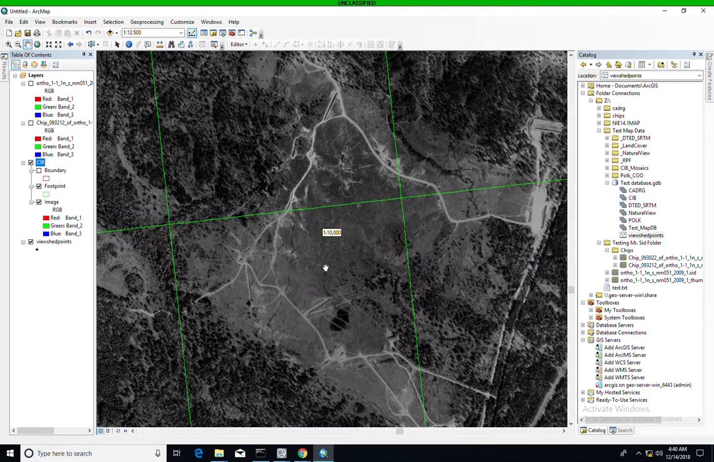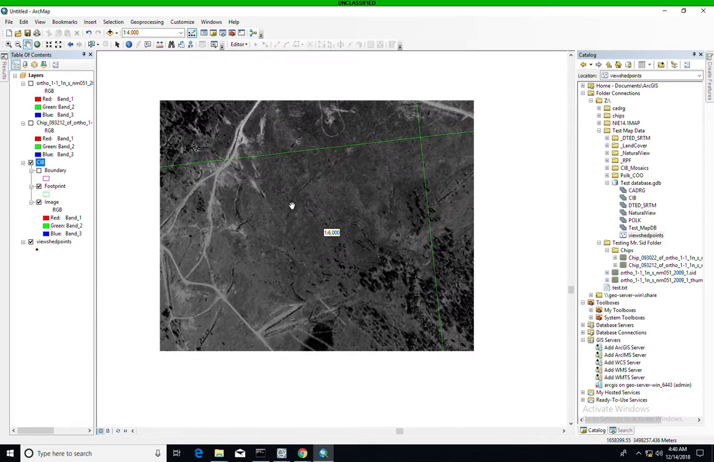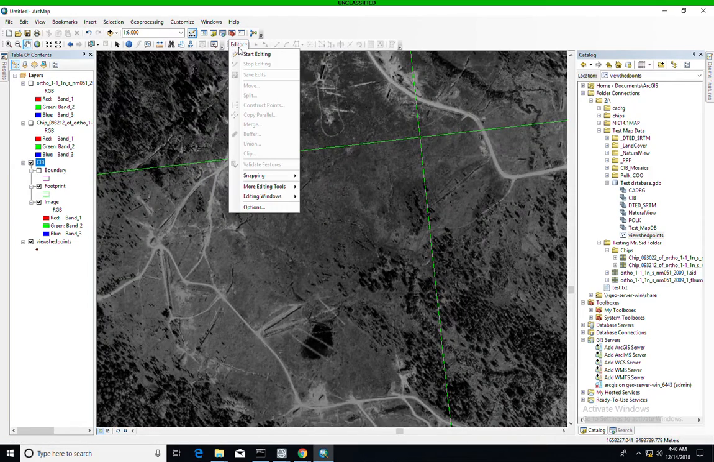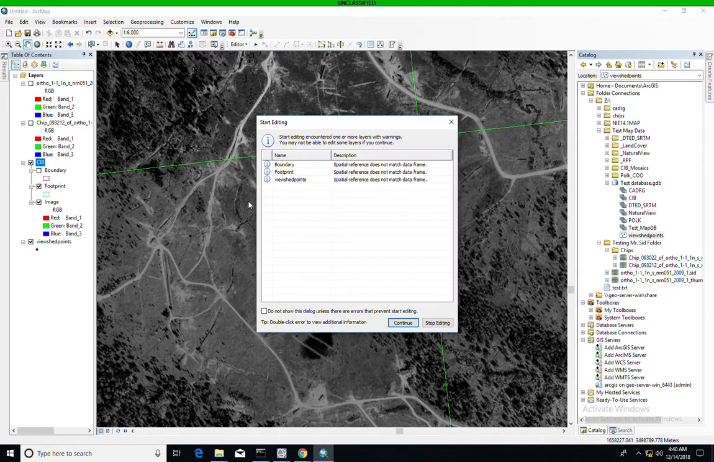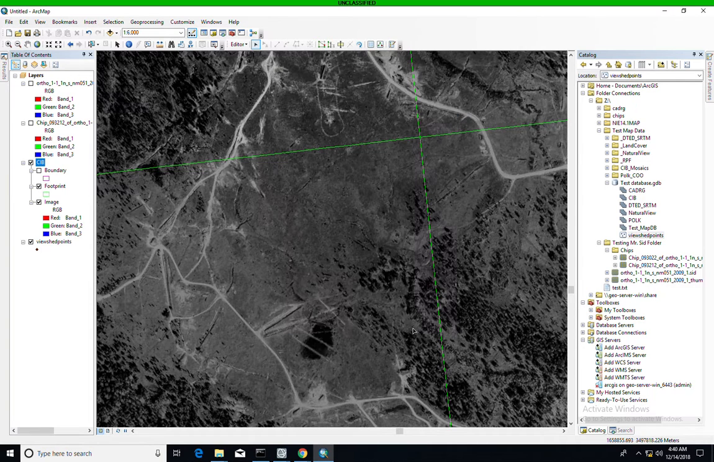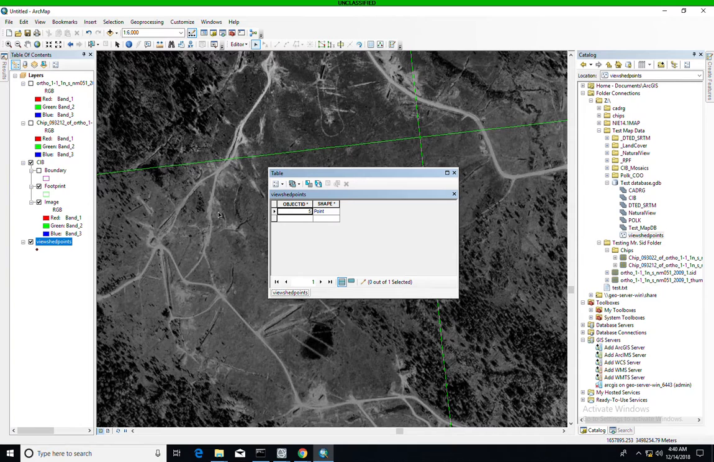This looks like a good area for viewshed. So here's what we will do. I will start my editor. I'm going to now modify viewsheds. I'm going to remove any points that might be in this database. They're not needed for this demonstration.